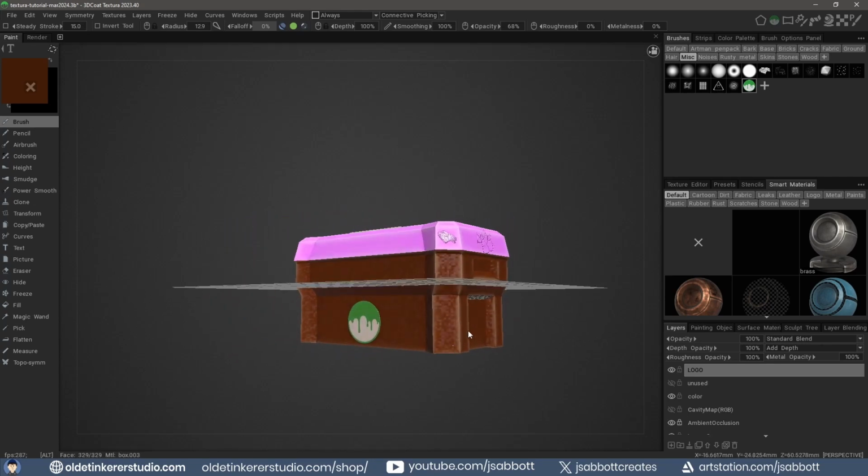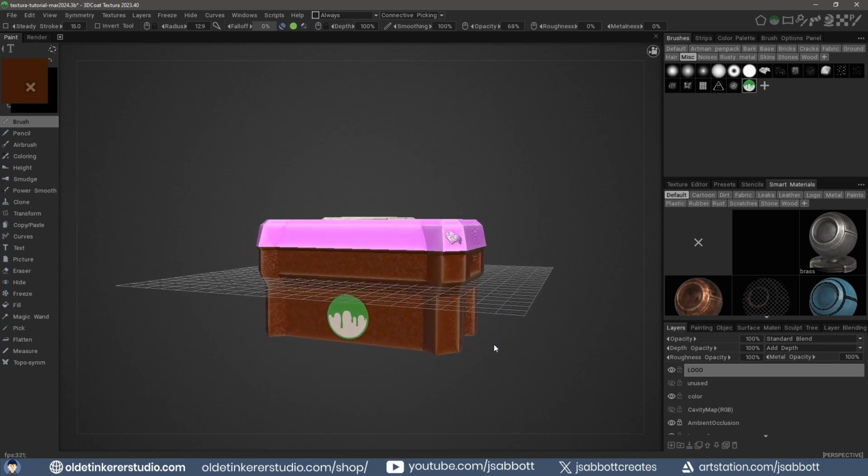Now, hand painting is also an option for 3DCoat Textura. If you want a separate tutorial for hand painting, let me know in the comments.